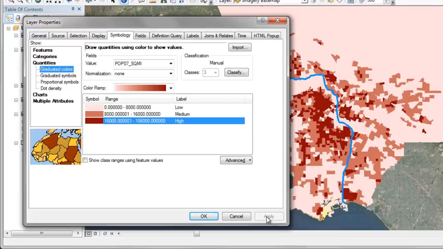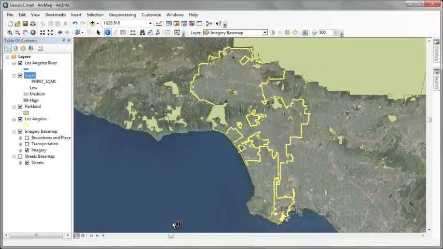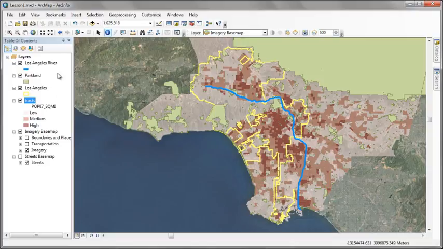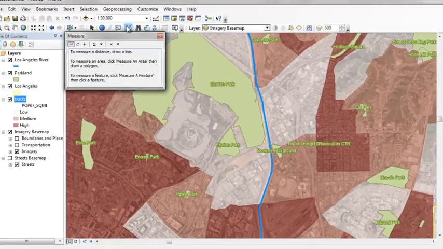Unfortunately, our thematic map is totally obscuring everything below it in the table of contents. So now if we click the Display tab, we can change the layer's transparency to 50%. Back at Dodger Stadium, we see both the population density and the underlying geography, and a clear picture is starting to emerge. With the Measure tool, let's check out the distance from the river to a few parks that are quite close to the center line.